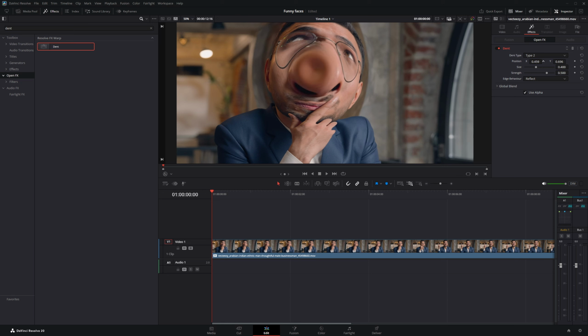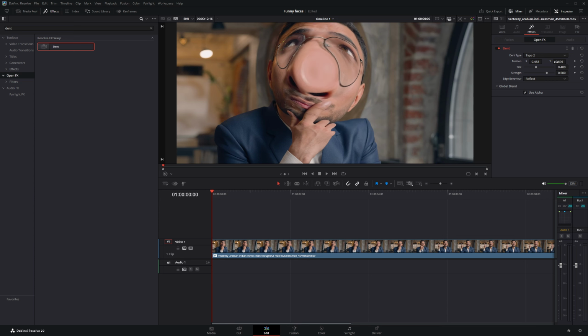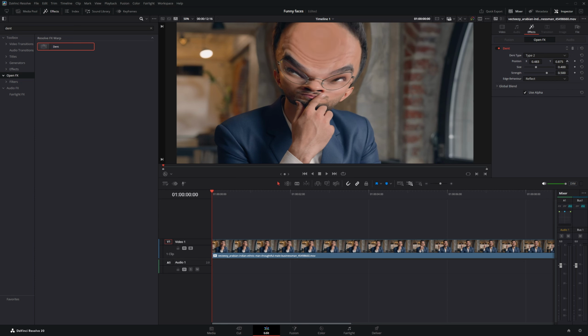You can adjust the size and strength sliders to exaggerate the effect however you like. Want a giant forehead? Just place the dent near the top of the head and tweak the size.